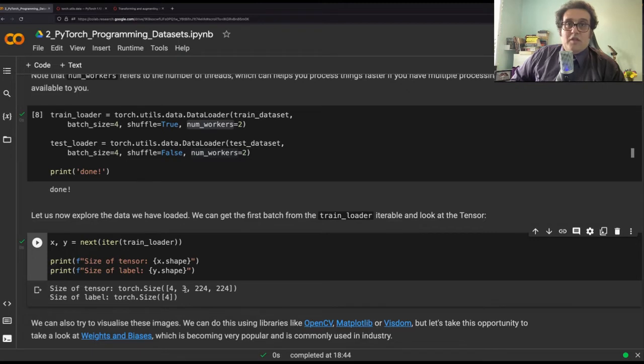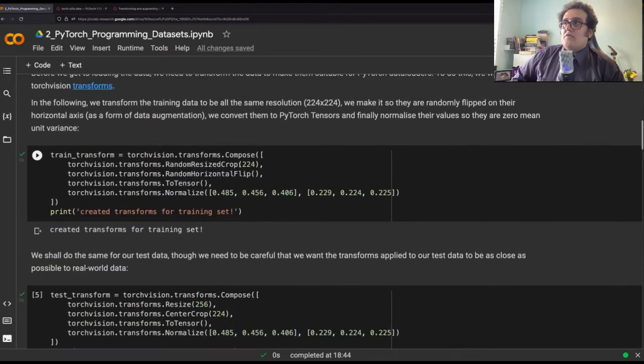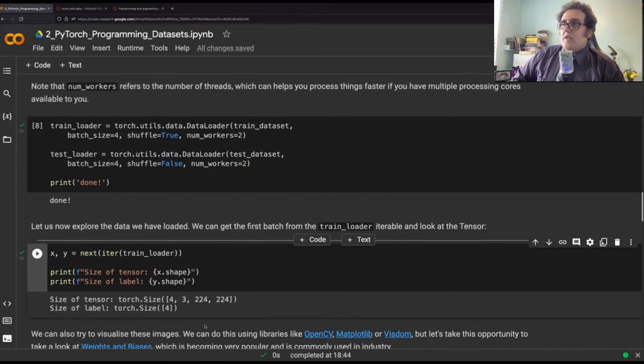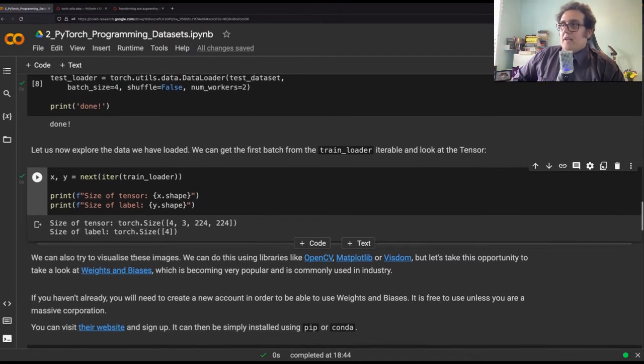By 3 is the number of channels we have. The images, you saw samples of those, were RGB images, color images, therefore they have 3 channels, and of the resolution 224 by 224, which if you remember we set during the transforms we were creating. And our labels are just in a list of 4, right? We have 4 images in our batch, therefore we have 4 labels.